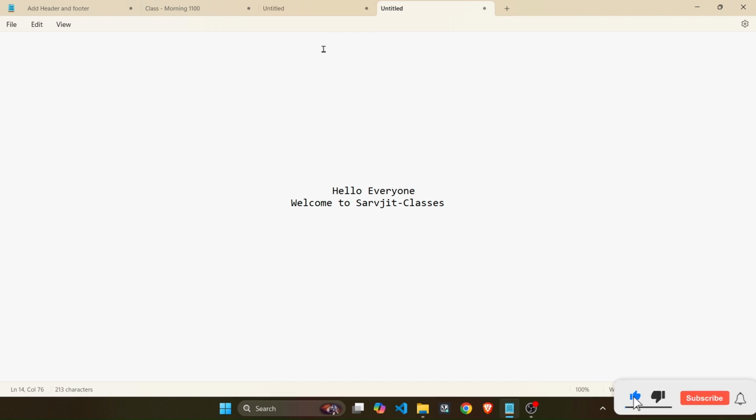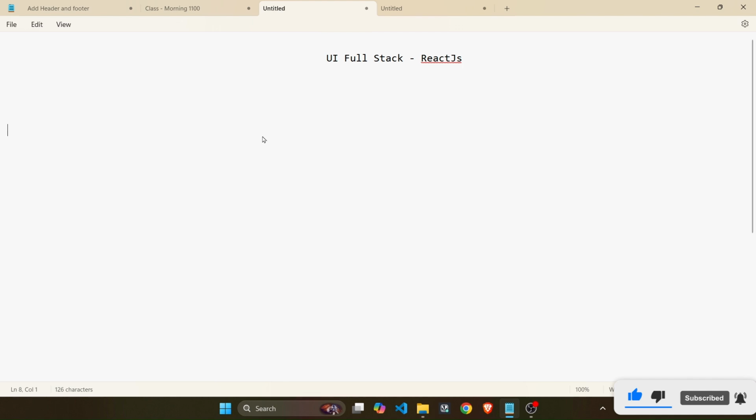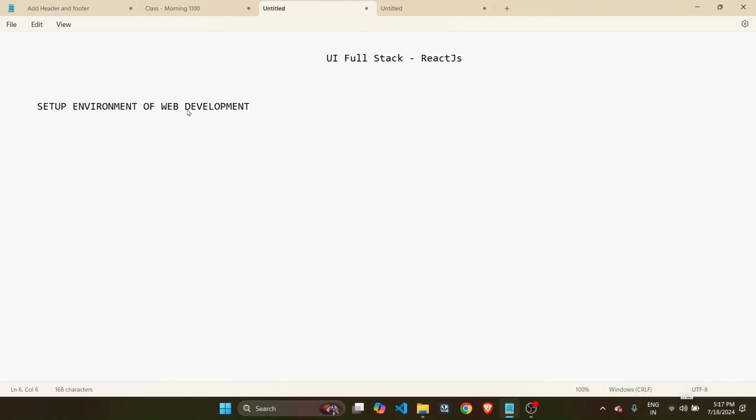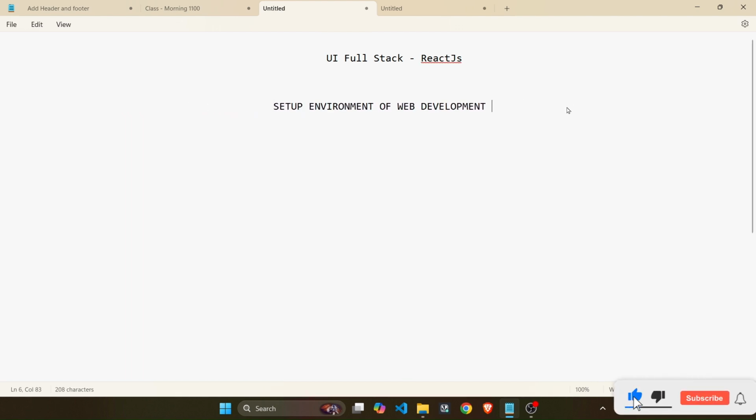Set up the environment of web development. We set up the environment of web development. This is the initial environment, not the complete environment. Later you will add so many things.